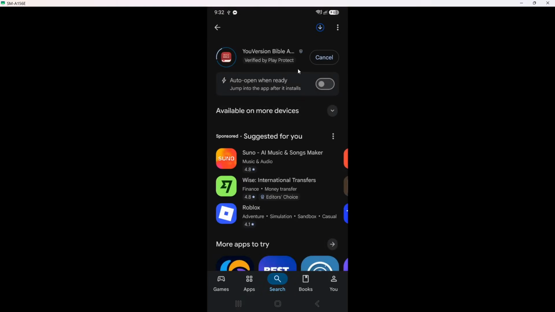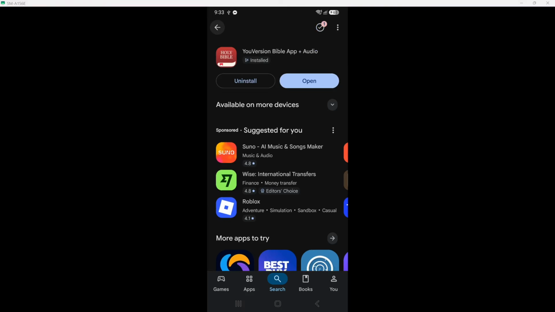Now wait for the download to finish. The time this takes depends on your internet speed, so it might be a few seconds or a bit longer. While this happens, you will see the progress bar fill up until it reaches 100%, and the word installing will appear briefly before it completes.